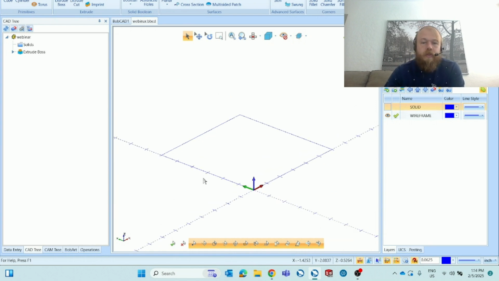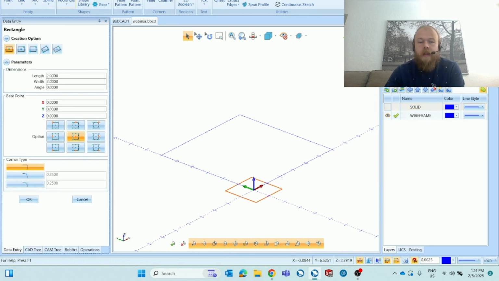Now we're going to go to the top, go to Create 2D. We're going to go to Rectangle. And to create that first rectangle down at the bottom left corner of my model, I did that base point option again as bottom left, and I left it at 2 by 2. But you can already see with the preview that if I create it like this, it's going to overlap with the bottom wireframe of the base of the solid model.